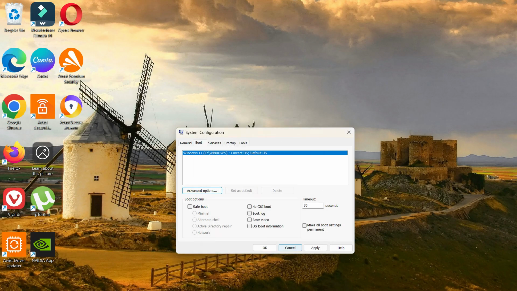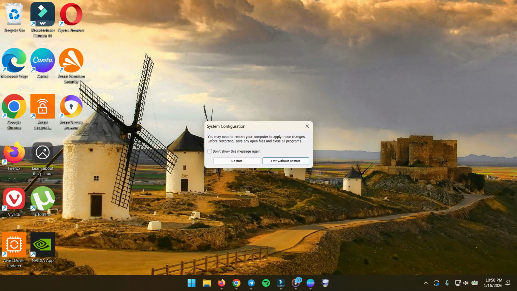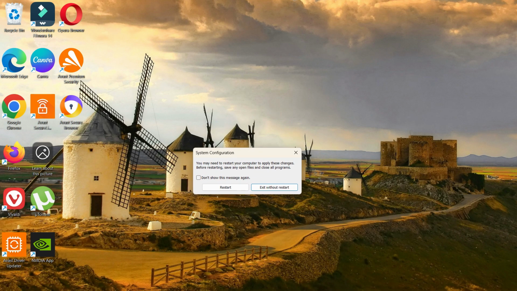Click on OK. Click on apply. Click on OK. And the computer is going to need to be reset. As soon as you reset, you're going to be able to change the setting and make this effective. And you can exit without resetting in the case that you need.